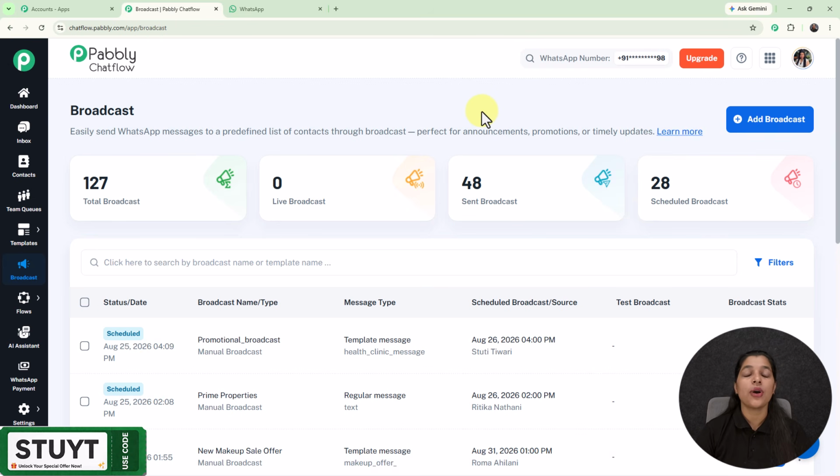So now I have shown you how you can create a WhatsApp broadcast, by using which you don't have to send WhatsApp messages to your leads one by one, because by using the WhatsApp broadcast from Pabbly Chatflow, you can send your offer messages or promotional messages to all your customers in one go. And you have seen how easy it is to promote your messages by using Pabbly Chatflow.